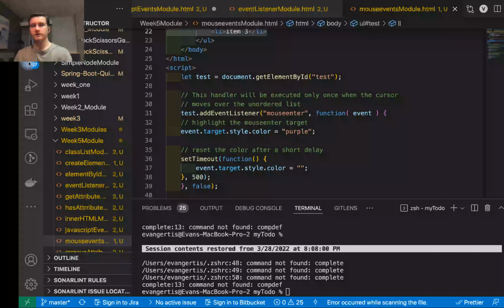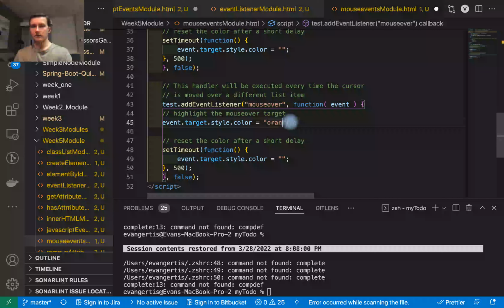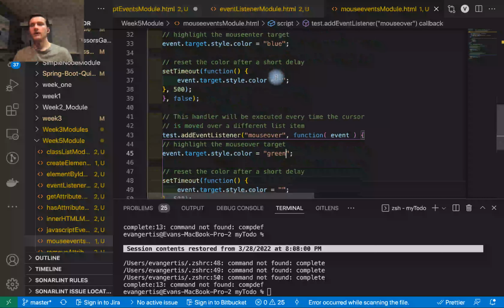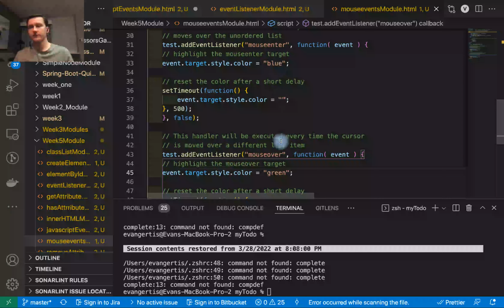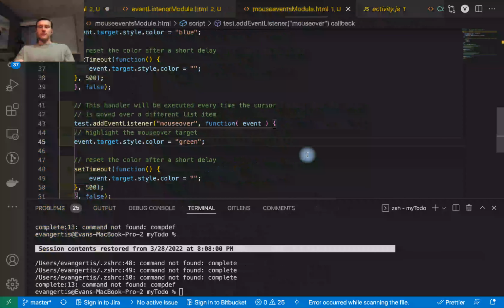So we can change these to different colors, right? This is purple and orange. We can go here and we can change this to blue and green and save it. So this allows us to mouse enter and mouse over. Right, so when the mouse enters, it's going to change the color to blue, and when we mouse over, it's going to change it to green. Okay.